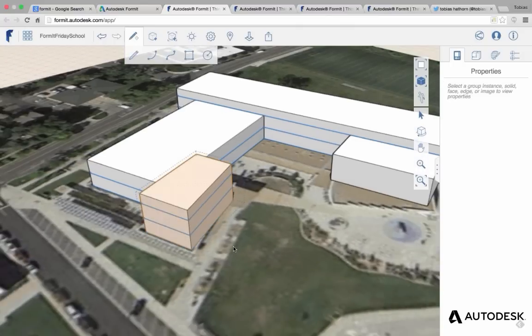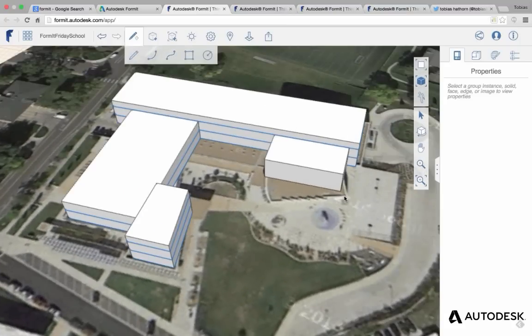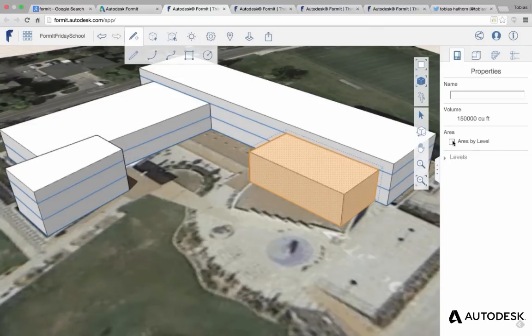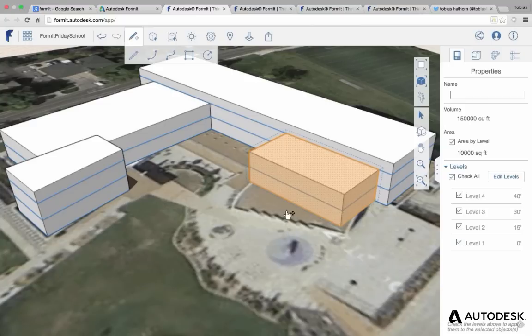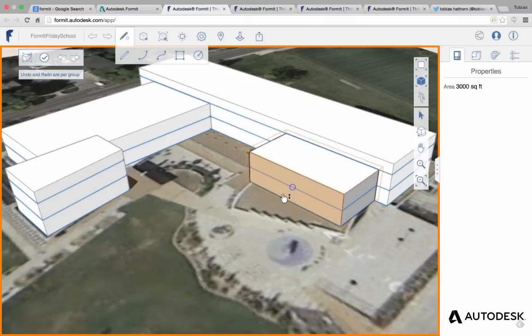And we'll do the same thing for this last piece. Grab that guy, apply levels to it and see that it's exactly 10,000 square feet. And this one I want to edit as well. I'll go ahead and select it and drag it out so it's a little bit bigger. Tab, 20 feet. And I also want to show you that we can edit vertices and drag those too.